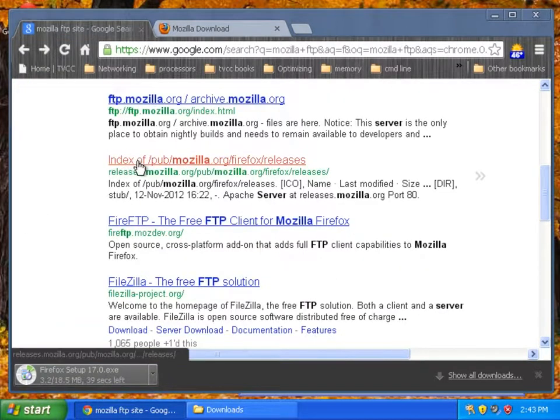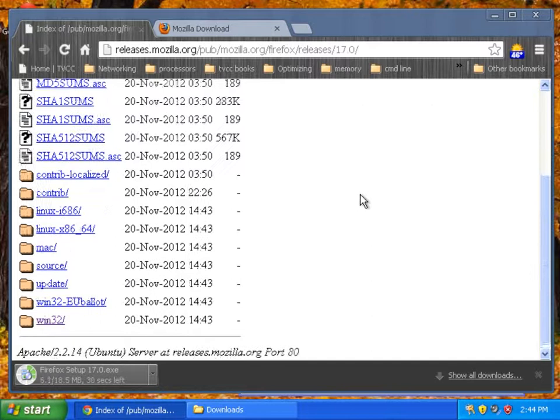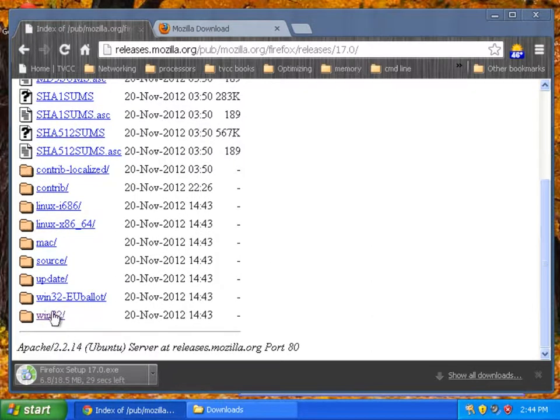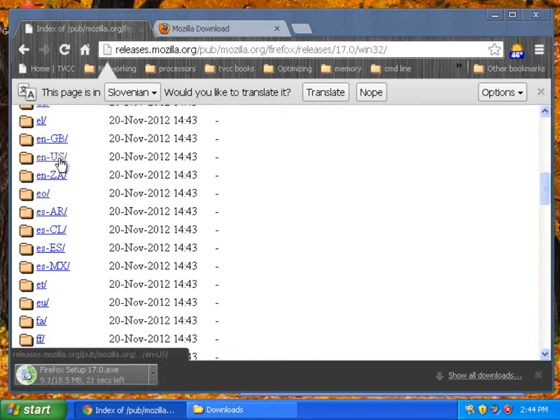If you go to their FTP site, they give you a list of the different versions. The latest one is 17. We want Windows, and we need the English version.